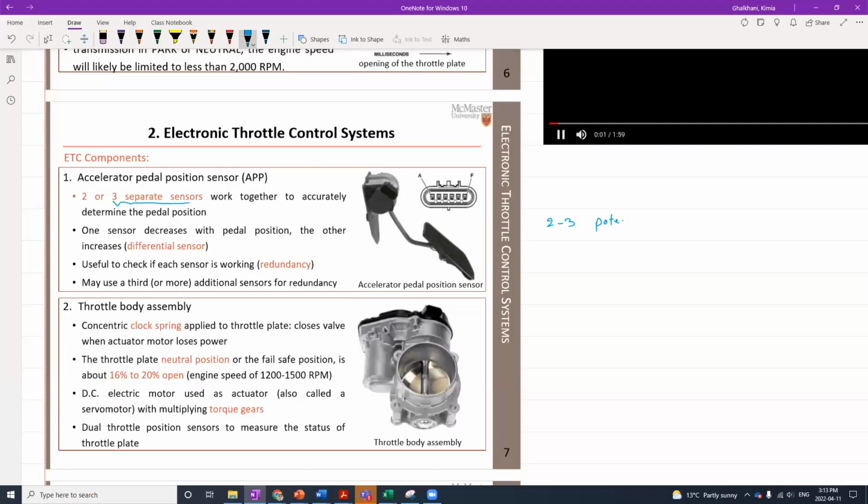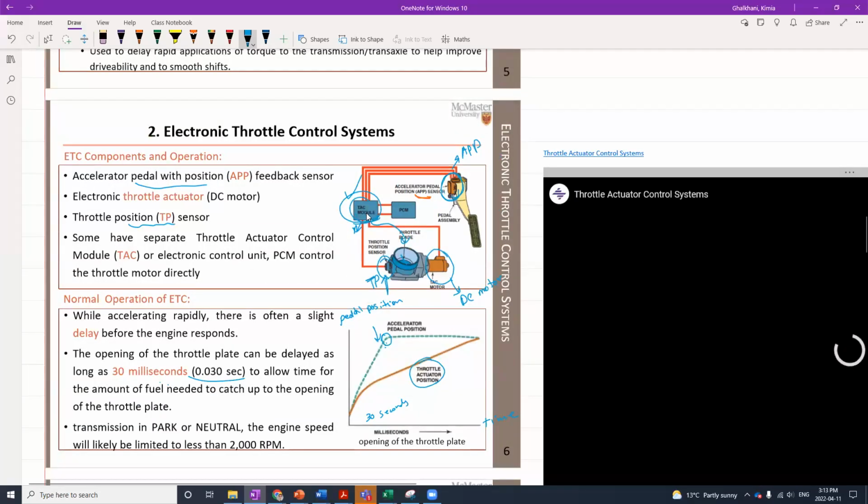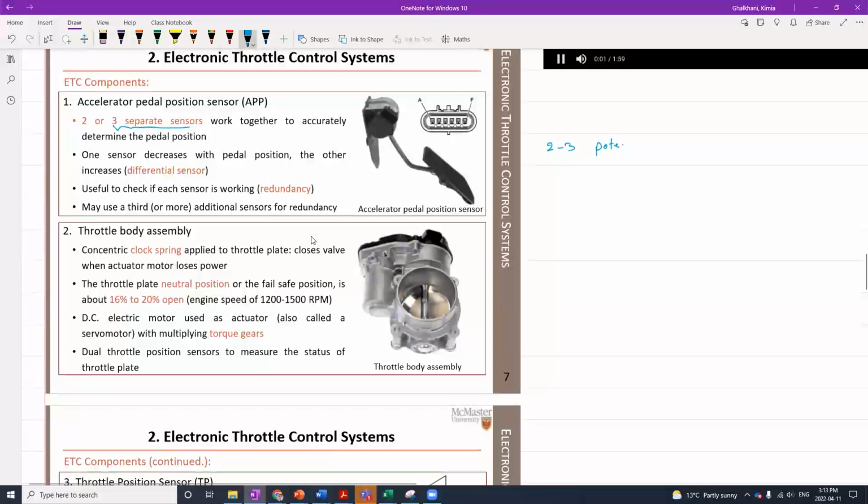So when you press the pedal, a voltage will be generated, and then the TAC module, which I just showed here, is going to receive the data from the sensors. You do have either 2 or 3 sensors, right? So let's say we have 2 sensors. One sensor decreases with pedal position, as you can see here, and the other sensor is going to increase. So the TAC is receiving the data from both sensors at the same time, and it will check the status accordingly.